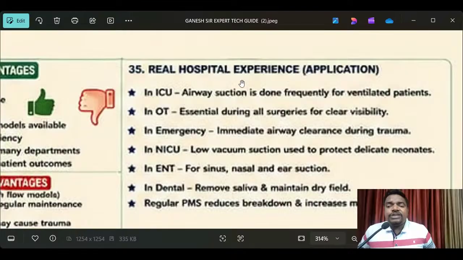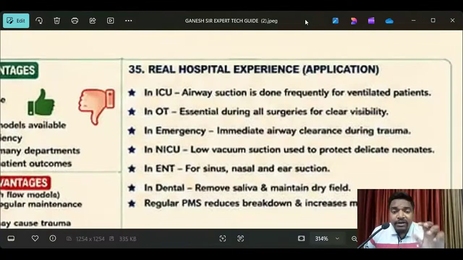Now see the real hospital experience applications. First of all, I will go category-wise. In ICU, airway suction is done frequently for ventilated patients. And in the operation theater, it is essential during all surgeries for clear visibility. These are very, very important, because these show how and where suction machines are used in hospitals. I'm going to give you very clear points.